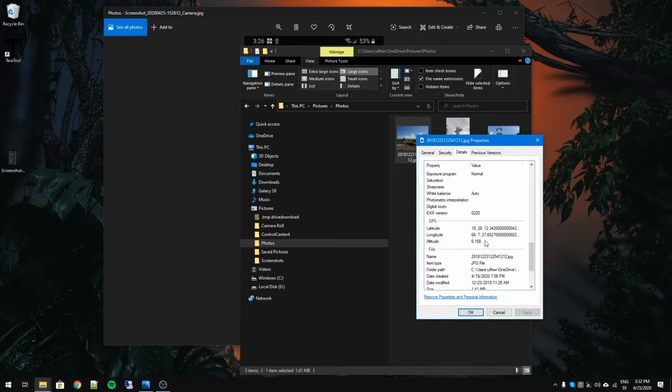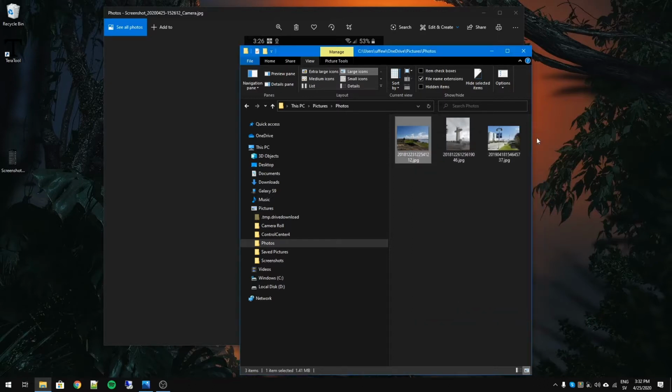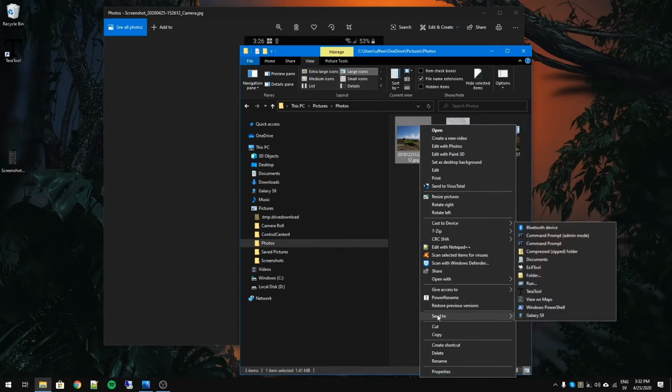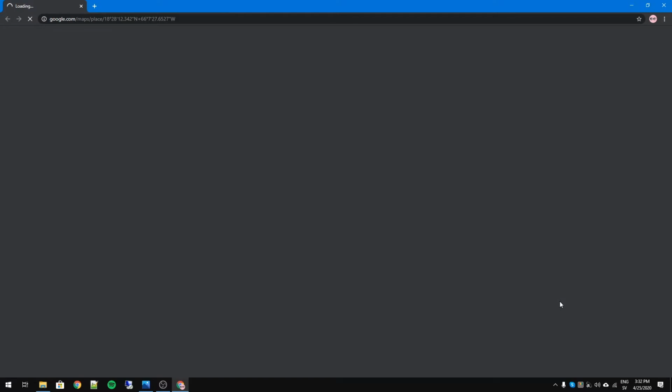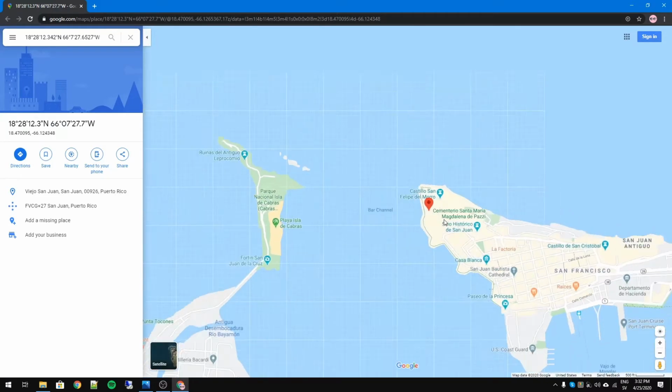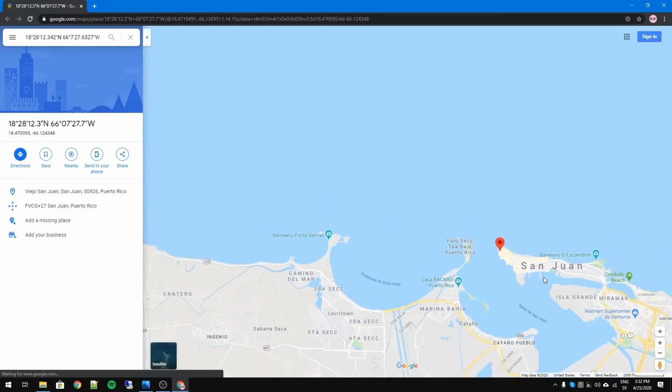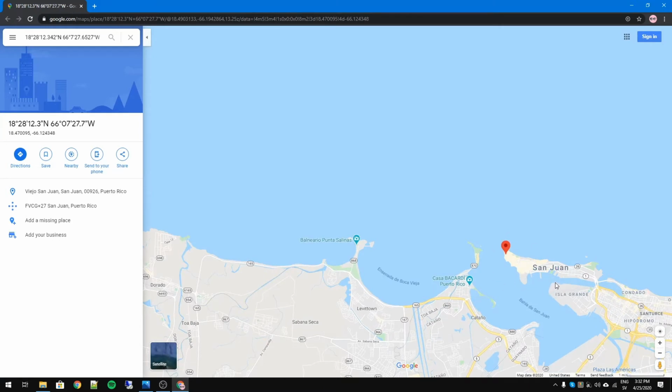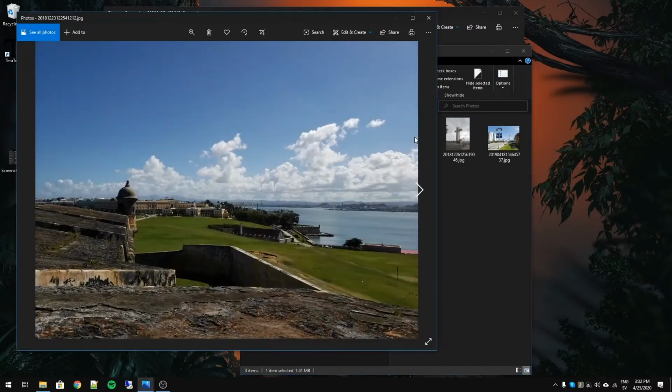I found that I could write a really simple script that did this for me, and I put it in the send to menu. So what I'm gonna do is just right click, send to, and here's my script, view on maps. There we go. This is a photo that was taken on my vacation in the old town in Puerto Rico. I'm gonna show the photo to you also.